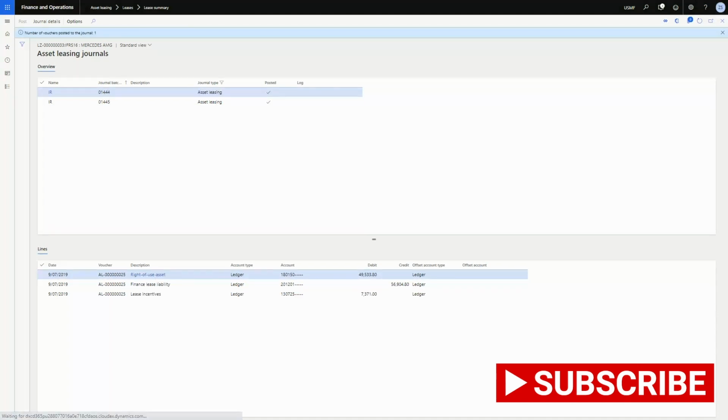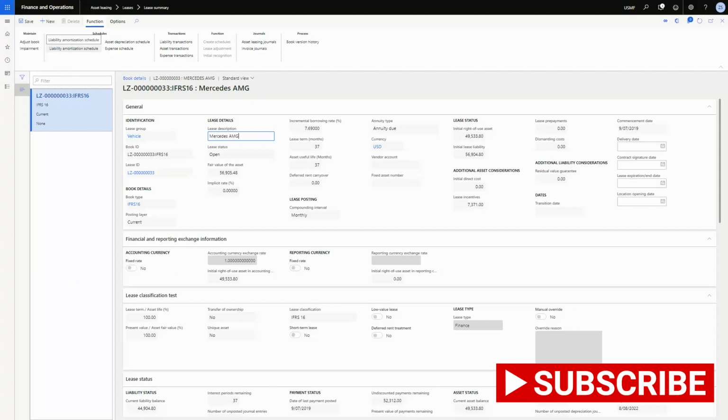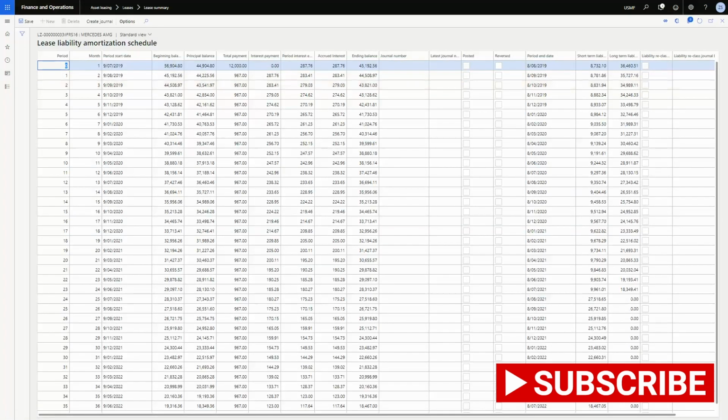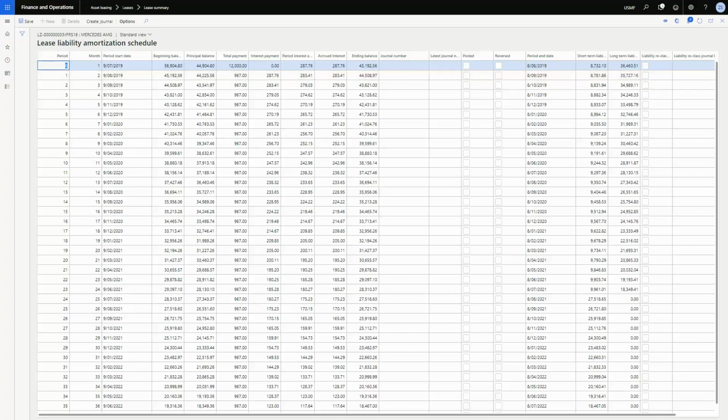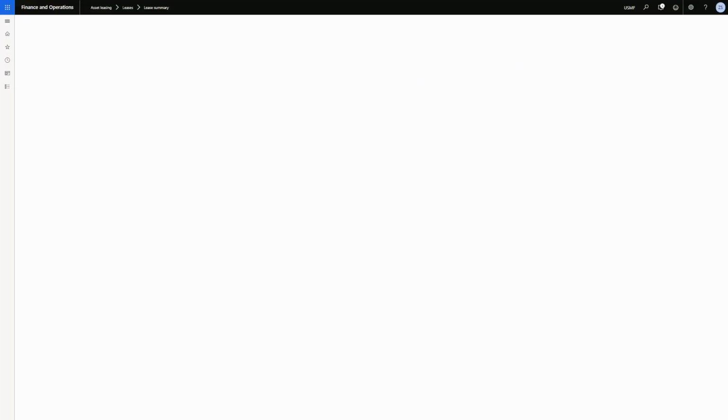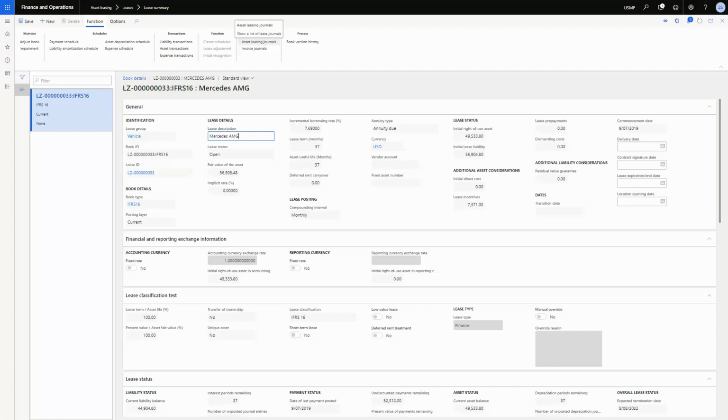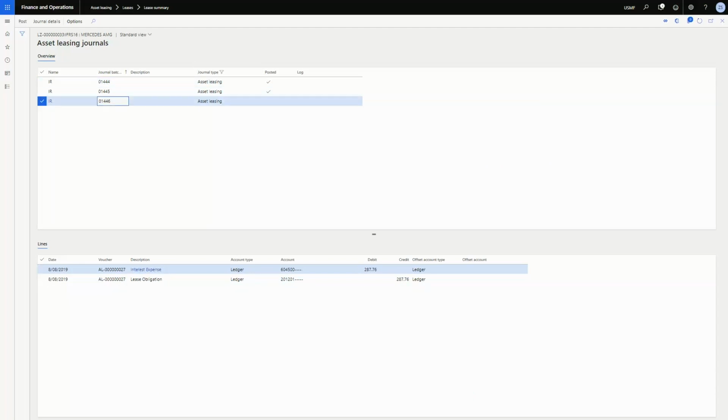Once you do so, the next step would be the lease liability amortization schedule, where it will show you the calculation of your interest payments and give you the ending balance. I'll click on create journal, and again all the journals will appear in the asset leasing journal. I'll click on the asset leasing journal, and here I can see the transaction for the interest expense debited, and the lease obligation, which is the liability, credited here. If I'm happy with the transactions, I'll go ahead and click on the post button.